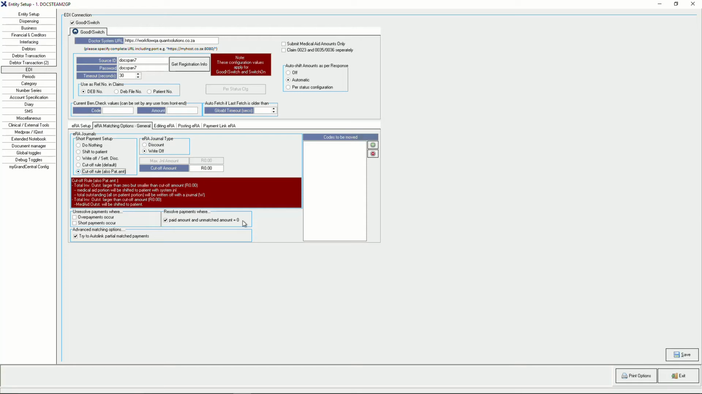Paid amount and unmatched amount equals 0 will mark the payment as resolved when the paid amount and unmatched amount equal 0. For example, the paid amount 300 Rand and the unmatched amount 300 Rand equals 0. Tick the checkbox to select the option.